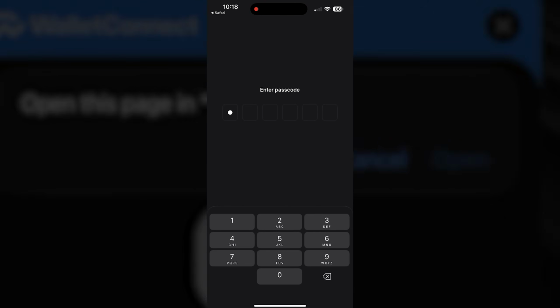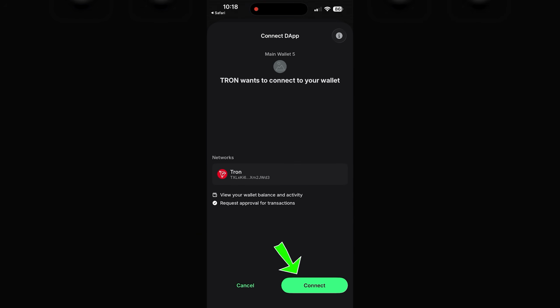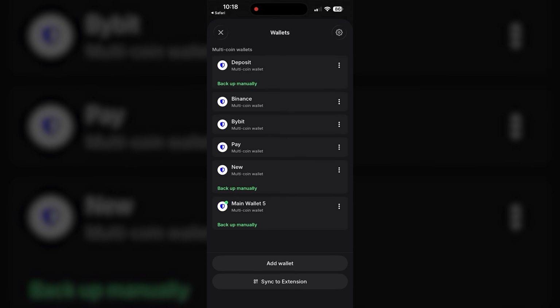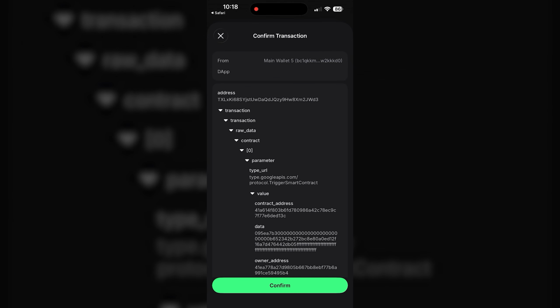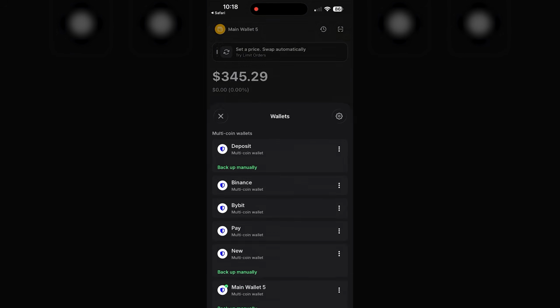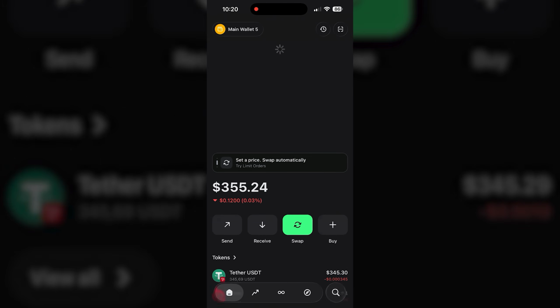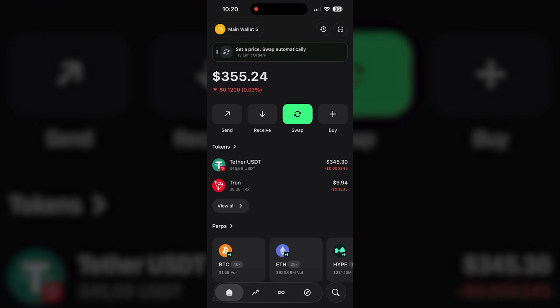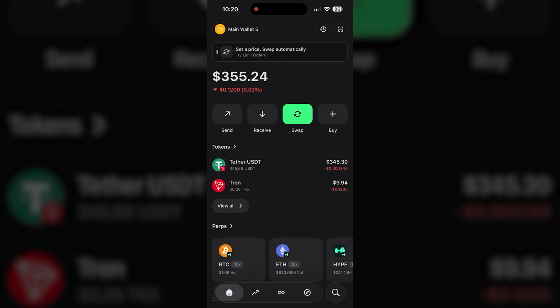A connection window pops up. Hit Connect. Give it about 10 seconds. The confirmation window should come up. There it is. Hit Confirm, approve it with your password, and wait for it to land. It didn't even take a minute and the TRX is already in the account. Exactly 10 USDT came out. Coins came in no problem. Now you're free to send USDT whenever. The network fee is covered.